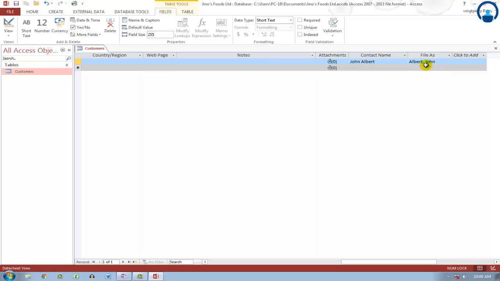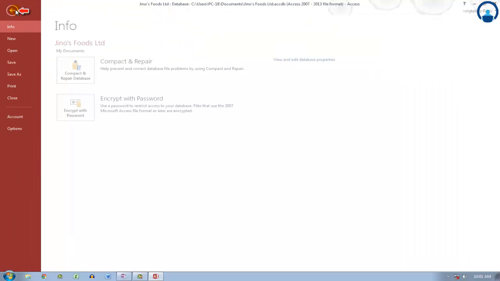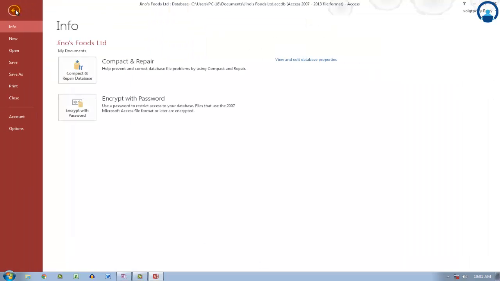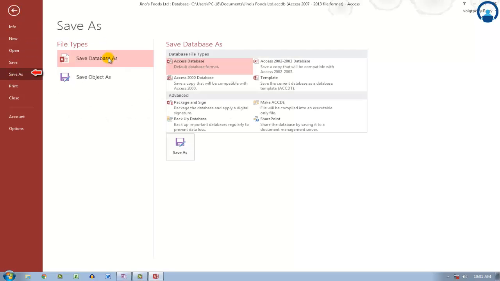Now let's say I do not want these fields, I want to delete them. I could delete them, but before you do that, I might want to use them for future use, and these fields could be important. So I'll go ahead and show you how to save these tables as an application part for future use. In order to save this template, you need to go to the backstage, click on the File button, click on Save As, and you want to save it as a template basically.